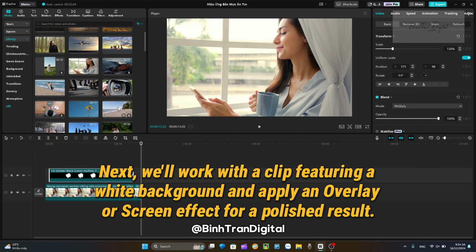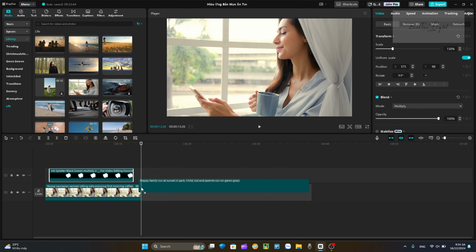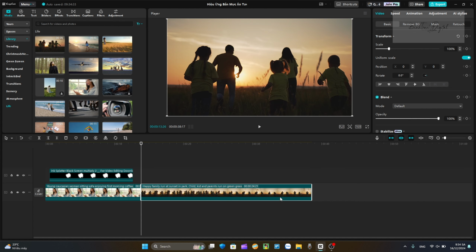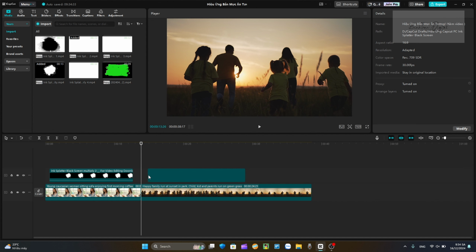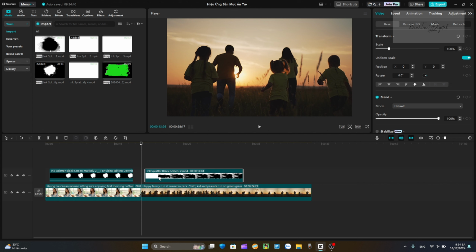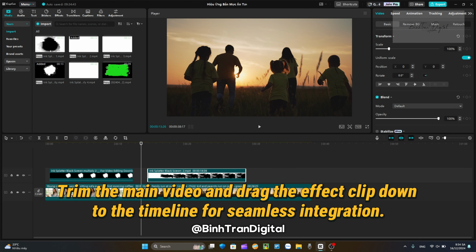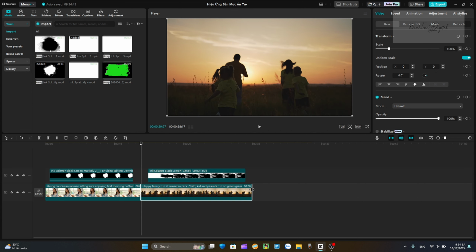Next, we'll work with a clip featuring a white background and apply an overlay or screen effect for a polished result. Trim the main video and drag the effect clip down to the timeline for seamless integration.